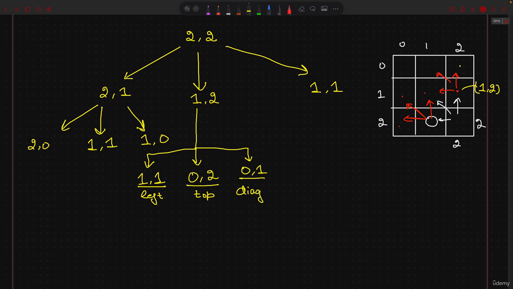Okay. In a similar manner, let us write for 1 comma 1. This 1 comma 1 will depend on these three boxes. Okay. So it will be 1 comma 0, 0 comma 1, and finally 0 comma 0. So this overall box depends on 1 comma 0, which is this one. Then it depends on this one, which is 0 comma 1, and finally 0 comma 0. Okay, great. So let us see, do we have some sub problems here which are overlapping?